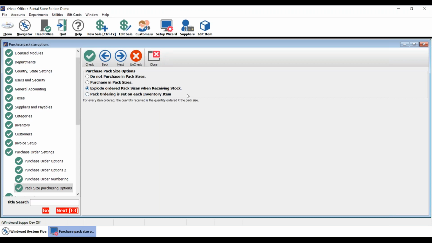And then a third one is explode ordered pack sizes when receiving stock. For every item ordered, the quantity to receive is the quantity times the pack size. So if you have 1 pack of 6 quantities, and you order the item from your supplier with a quantity of 1, when you receive it, you will receive 6 quantity.